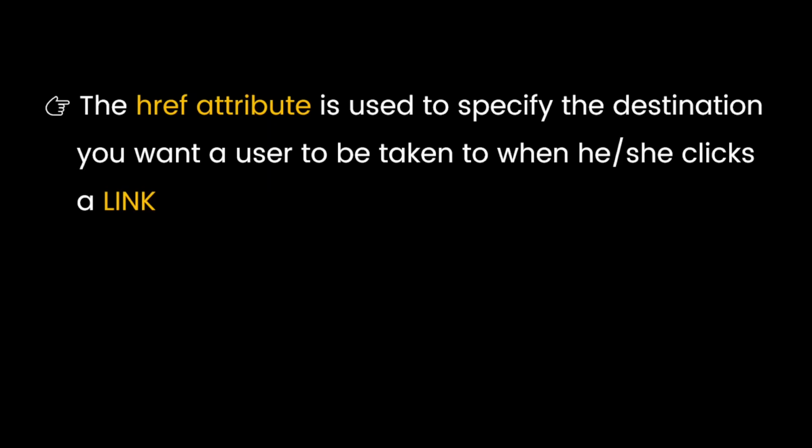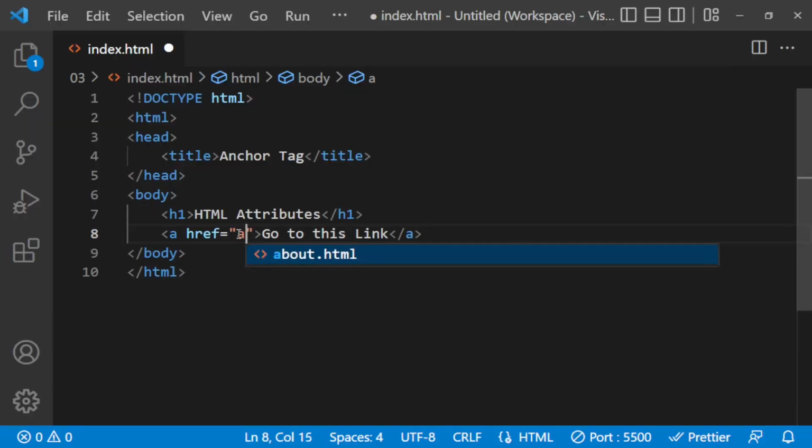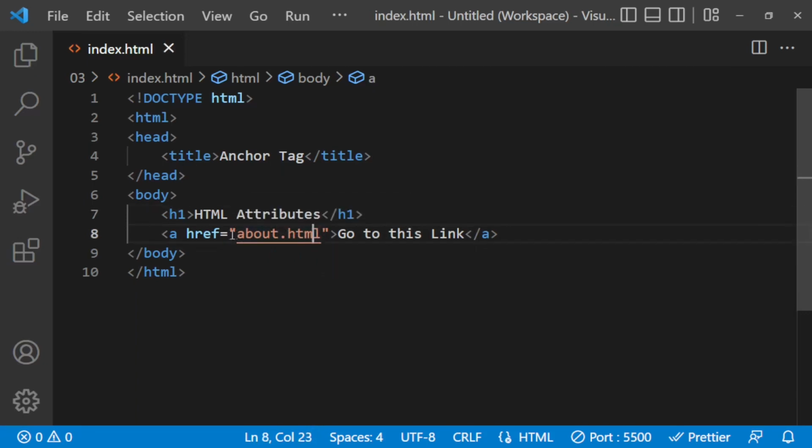So this href is going to specify where this page is going to take us to when we click on this link. For instance, if we say it should take us to about.html, when a user clicks on this, it takes the user to this particular page. So you see that this attribute has been able to give additional information about this particular tag.